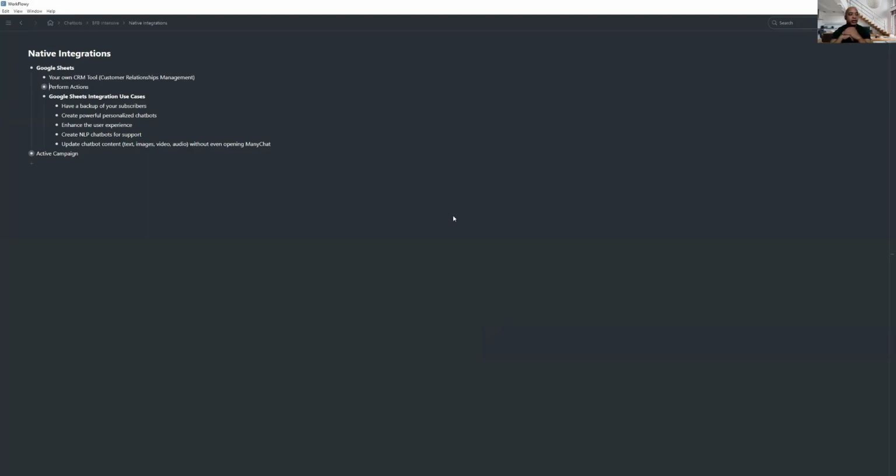The second use case is to create powerful personalized chatbots, right? So what do I mean by that? Personalized chatbots, in the beginning, I thought, all right, maybe it's when someone enters a chatbot and you're able to pick up some basic information like their first name and say, hey, Pascal, thank you for joining my program, blah, blah, blah, right? So this is one personalization that you could do, but you can really go much deeper in the personalization, right?